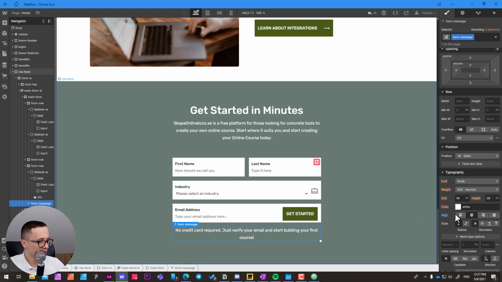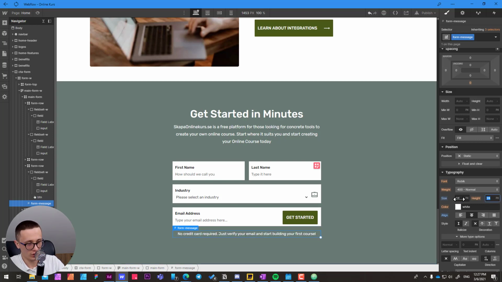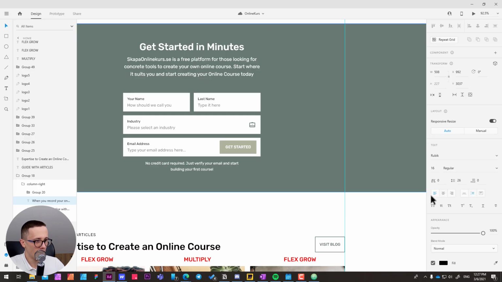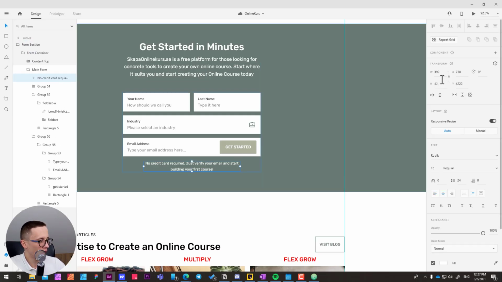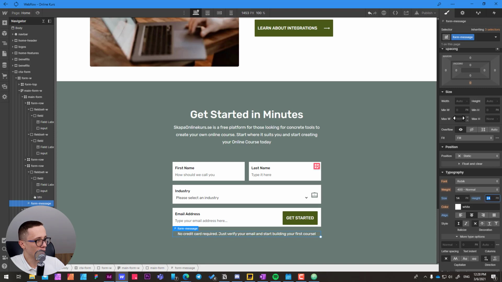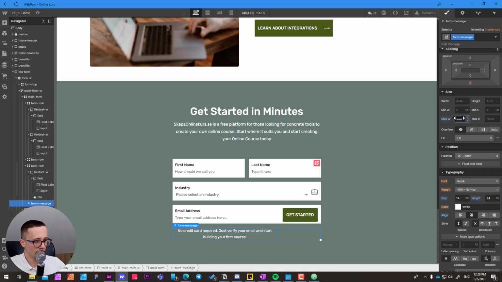That's it. And what else I know? Well, I know that my message is 40 pixels, and let's do 24 right here, and I know I have a max width of 400 pixel. So let's go back, and with my form message selected, max width 400 pixel.